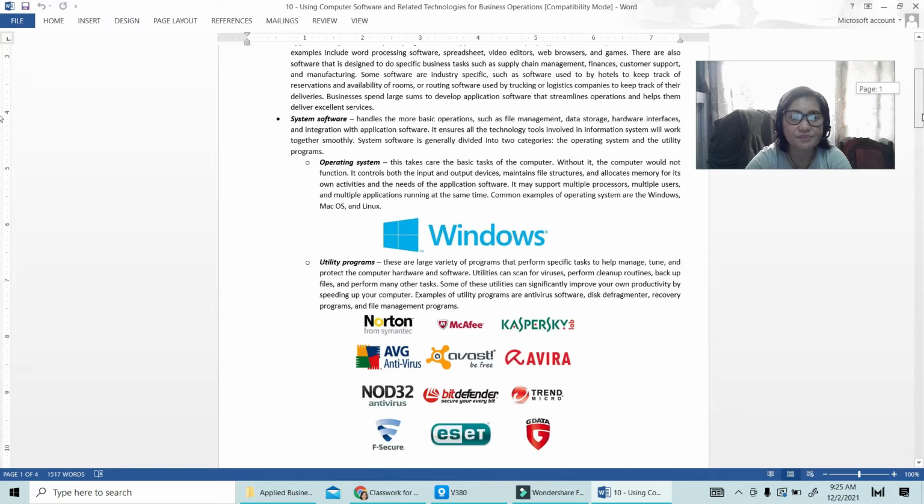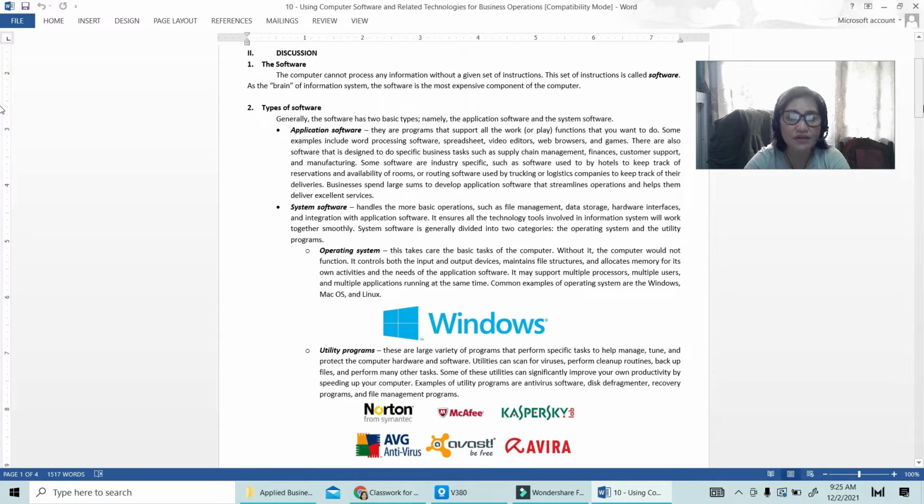We have the application software, and we also have the system software. Generally, these two basic types are divided into many subtypes. The first one is the application software. These are the programs that support all the work or play functions that you want to do. Some examples include word processing, like Microsoft Word, or whatever document processing you have on your devices.